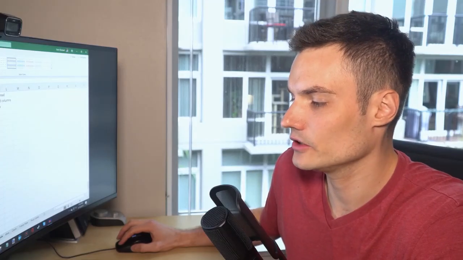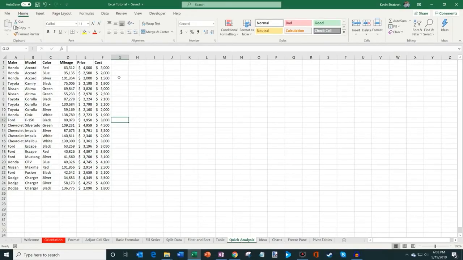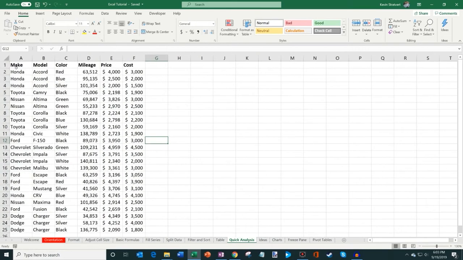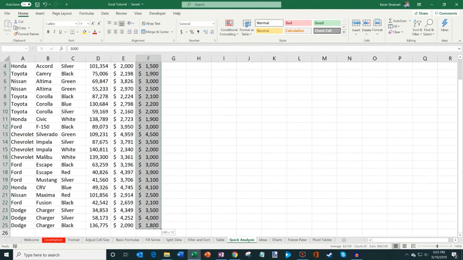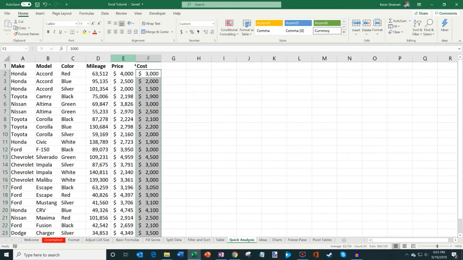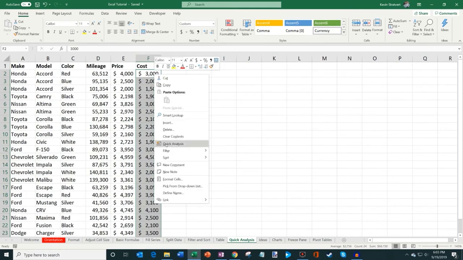The next thing that I want to show you is how to do quick analysis in Microsoft Excel. So one of the things that we could see is, here back to my car data, I have all these different costs. But let's say I want to visualize very quickly which one is the most expensive, which one is the least expensive. What I could do is right click on this, and I could go down to quick analysis.